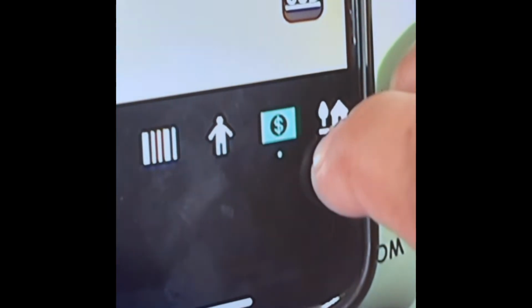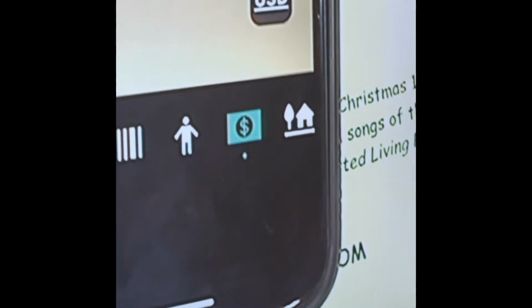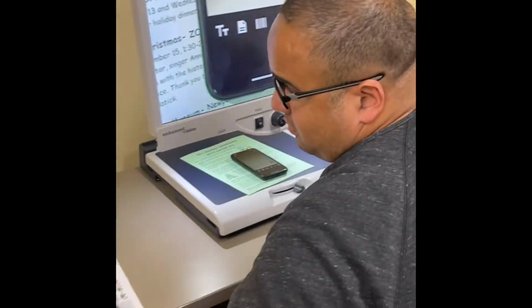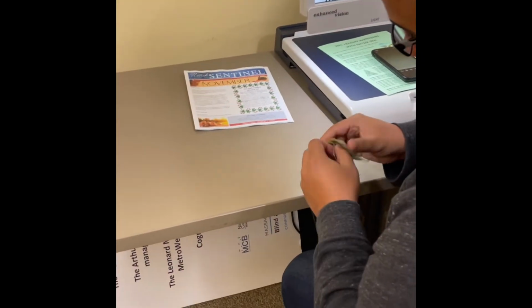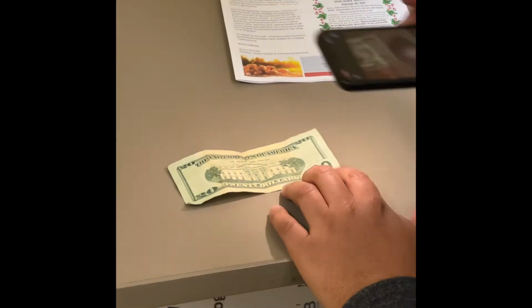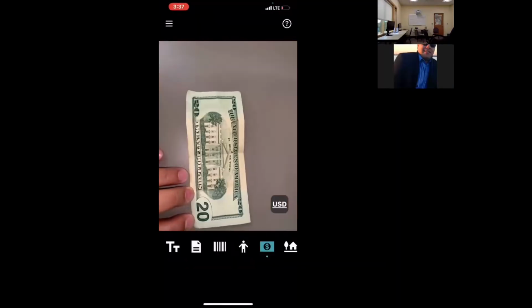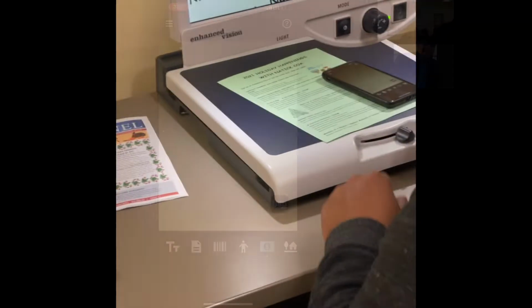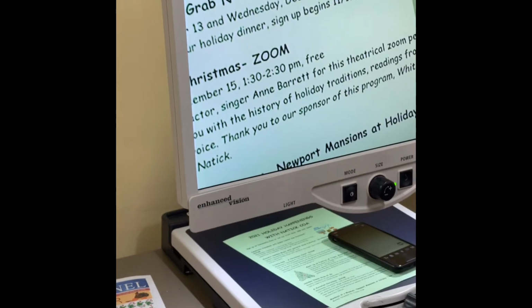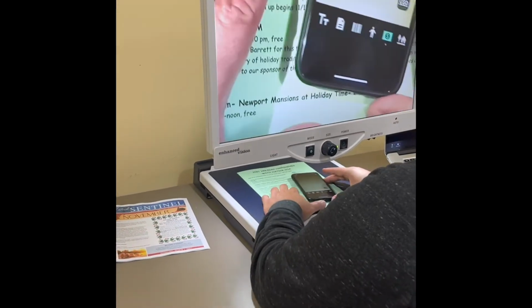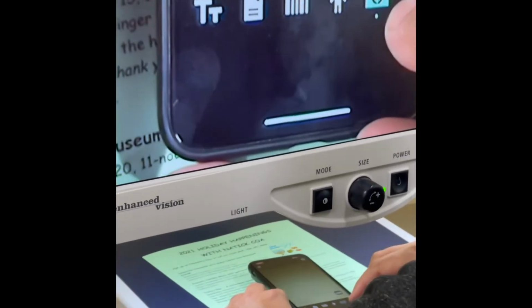This is currency. So let me demo that real quick because it's a pretty neat feature. Comes in handy. Take out a bill. Place it on the table here. $20. So it says 20 US dollars. Okay. So it did a pretty good job of identifying a bill. All right. Let's move over to the next tab.